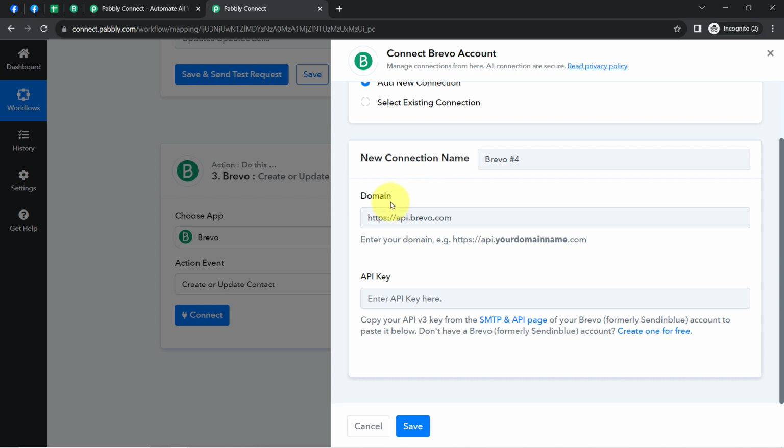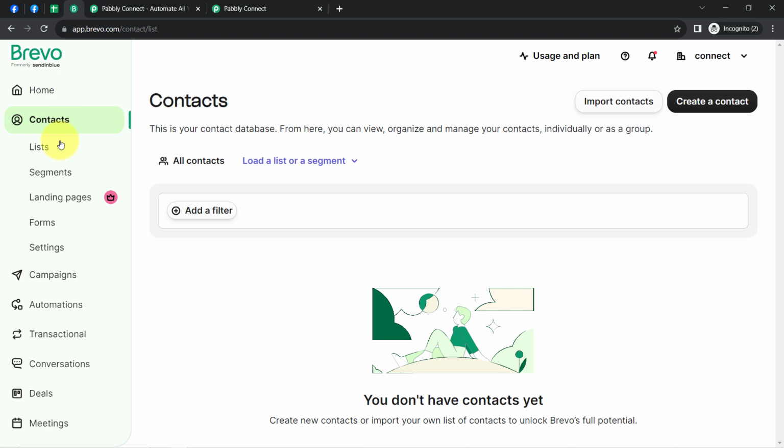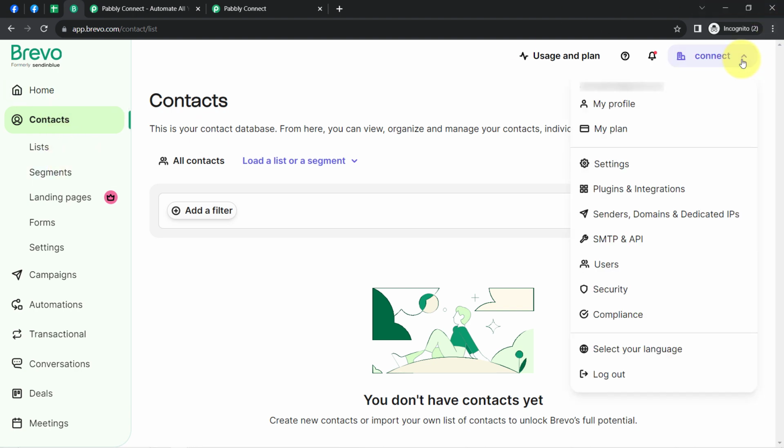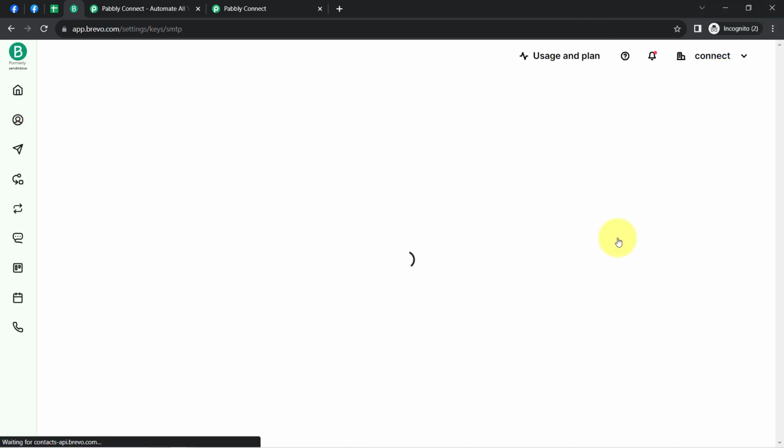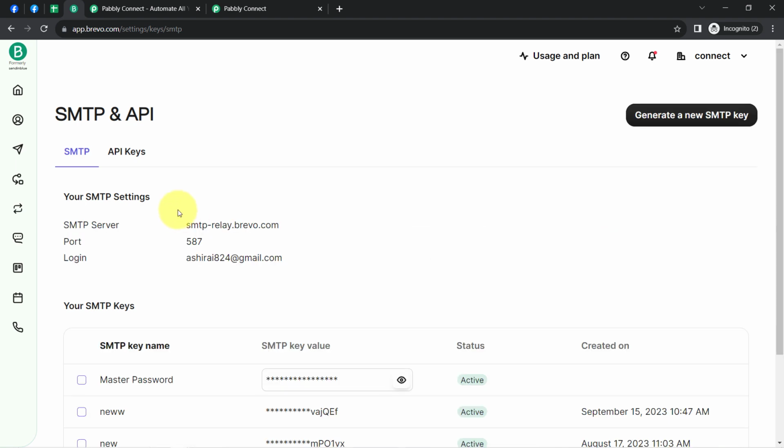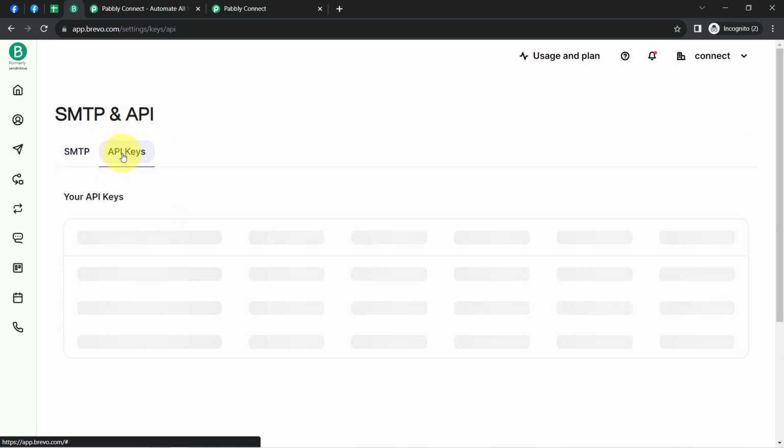Okay, so the domain is already added, and now it is asking for the API keys. You can get this API key from a specific section. Going back to my Brevo software, I'll click on this arrow button, then on the SMTP and API section, and here you will find the API keys.